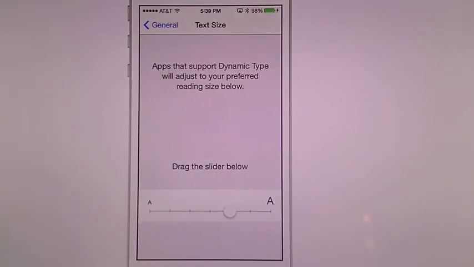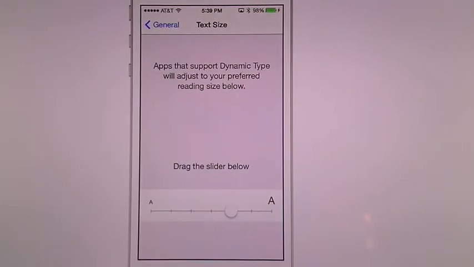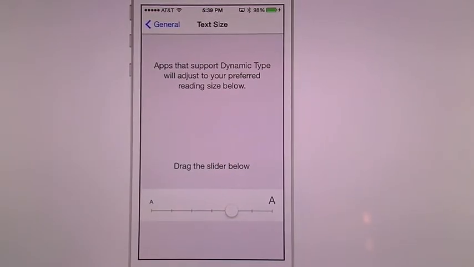Now if you go under text size, this says apps that support dynamic type will adjust to your preferred reading below. So you can drag the slider, as you see with the small a and the big A. You can increase your text size. You don't have to go into accessibility anymore.